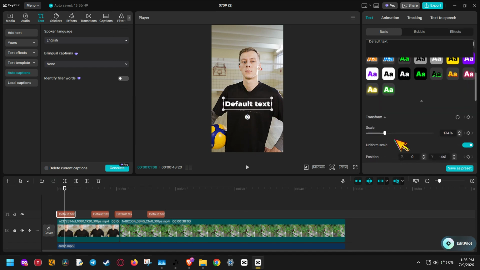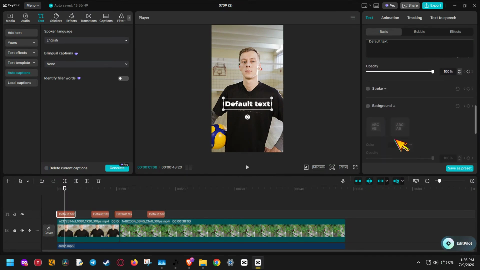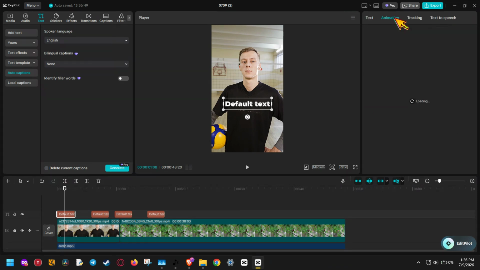To make your captions feel even more dynamic, go to the Animation tab and apply kinetic text templates like bounce or spring.